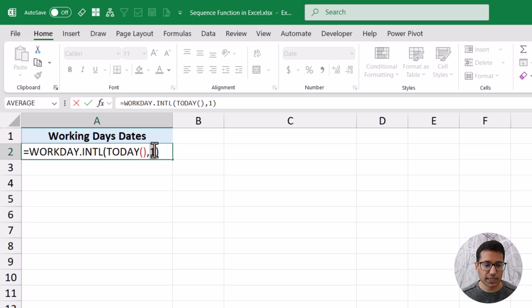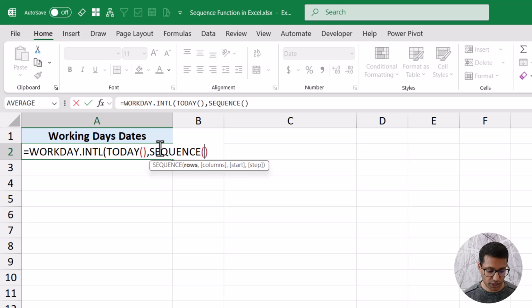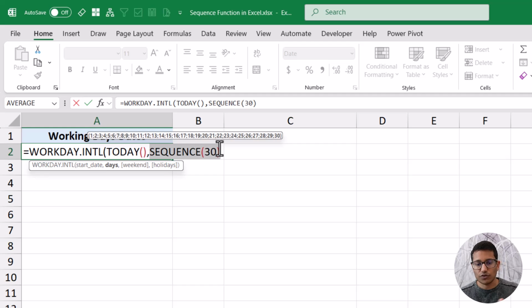So what I'm going to do is come here and use the sequence function, and put sequence and then 30 in this case. What this does is it gives me a list of 30 numbers, 1, 2, 3, and so on. And now when this is fed into the Workday International function, it would return 30 dates.